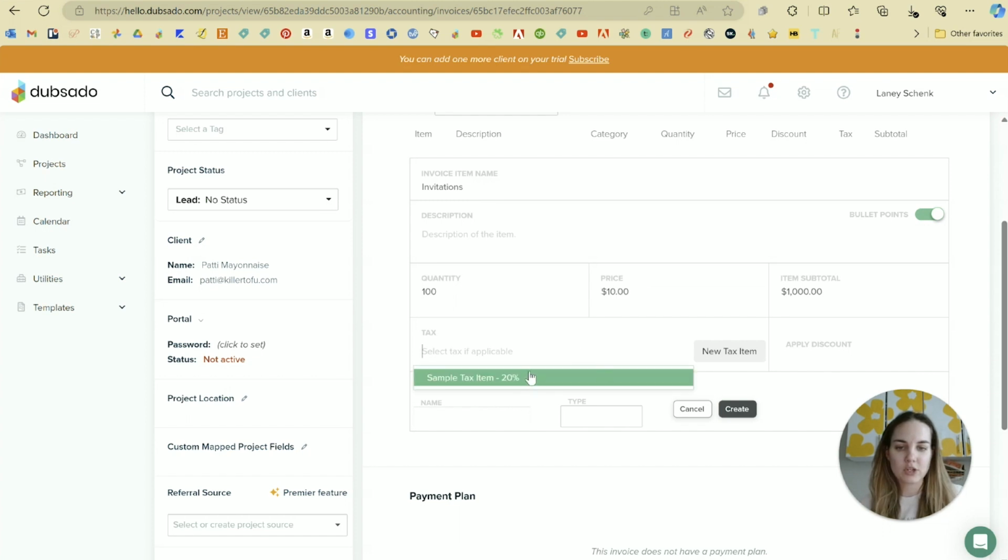And then we need to charge, not 20% tax, but you can do tax by line item here. So if you need to only charge tax on the printed invitations and you don't need to charge tax on your design fee, for instance, you can do that, which is really nice.